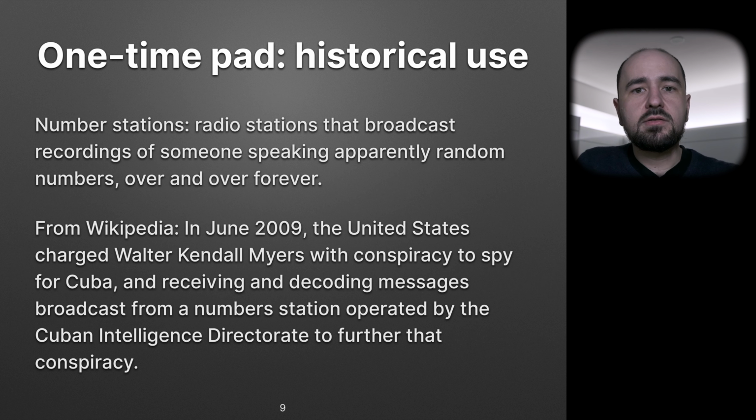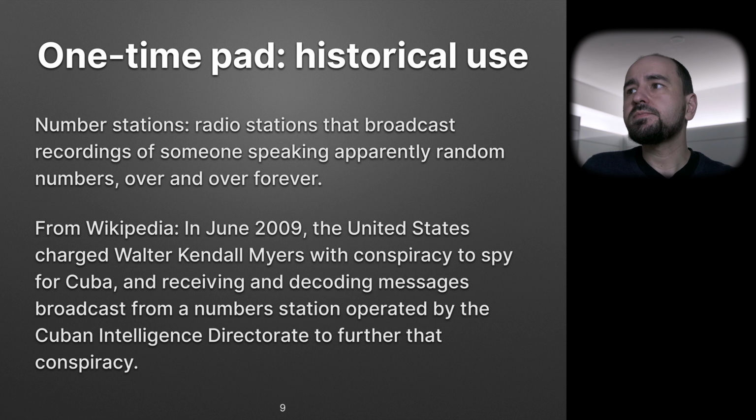Another way that they're used is through number stations, which you can hear in the background. Number stations are basically these radio stations that just broadcast some recording of someone, usually a person, maybe a robotic voice or whatever, just repeating numbers over and over again, seemingly randomly. Sometimes there's a little jingle or something, which is kind of cool. They sound pretty creepy though, if you listen.